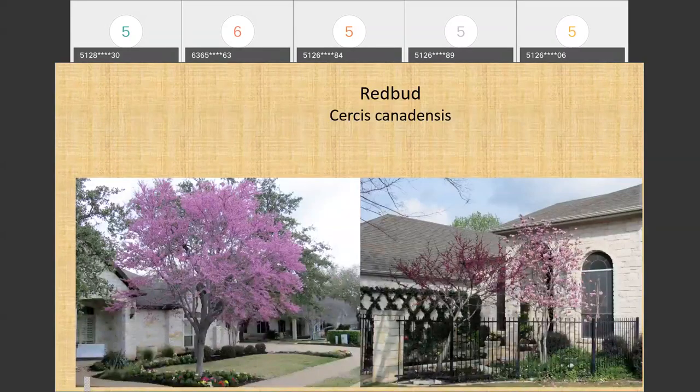Of course, everybody knows about the red buds. The red buds do really well around here. We have different colors. This is the one that's kind of a pink color. Then you can see this one is kind of a dark purple color. And this is a different tree over here.